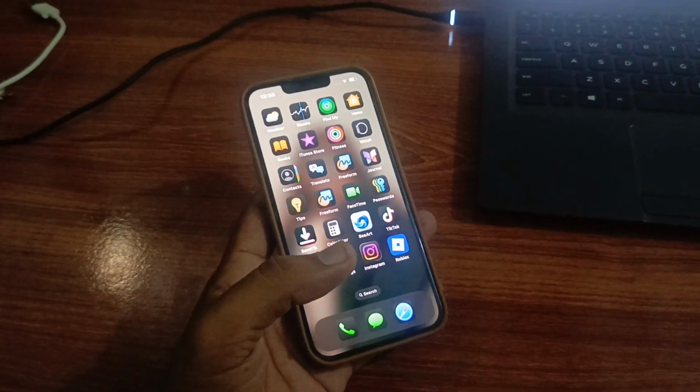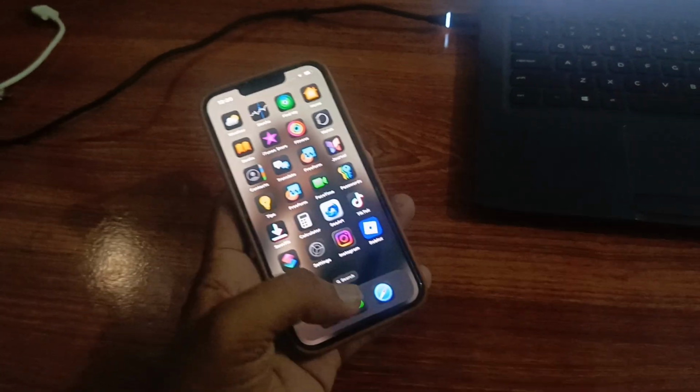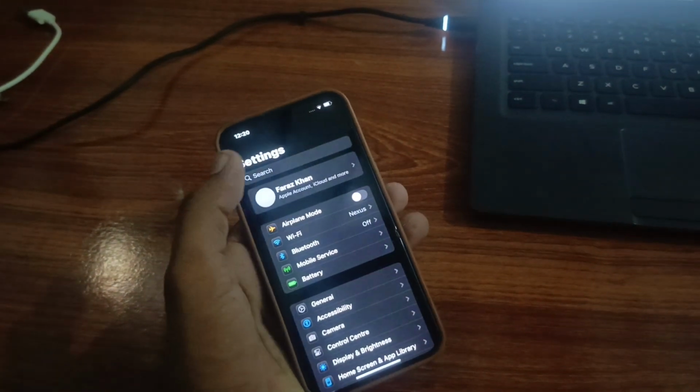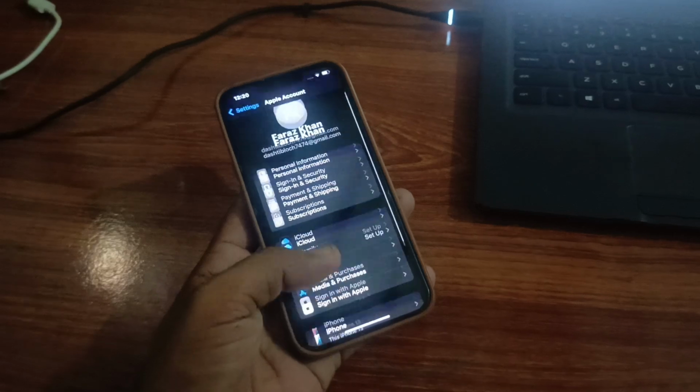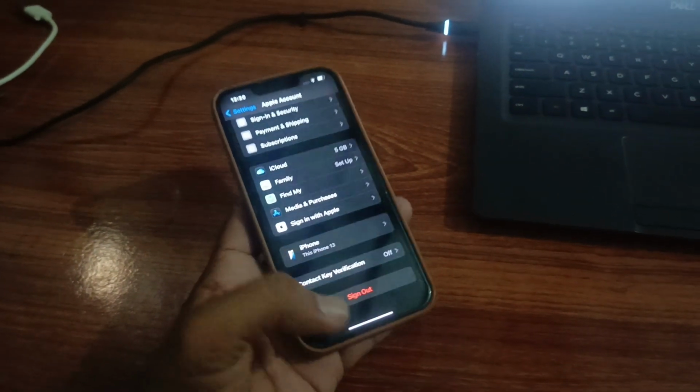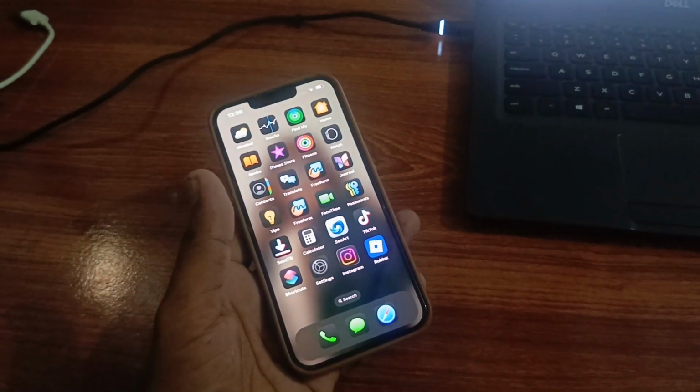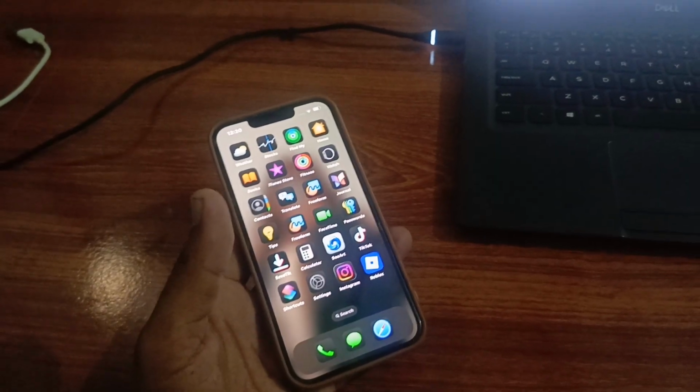So guys, sign out and sign back in. Go to Settings, then tap on your Apple ID profile, then scroll down and click on Sign Out of Apple ID, and again sign in. Then sign back in to your Apple ID.